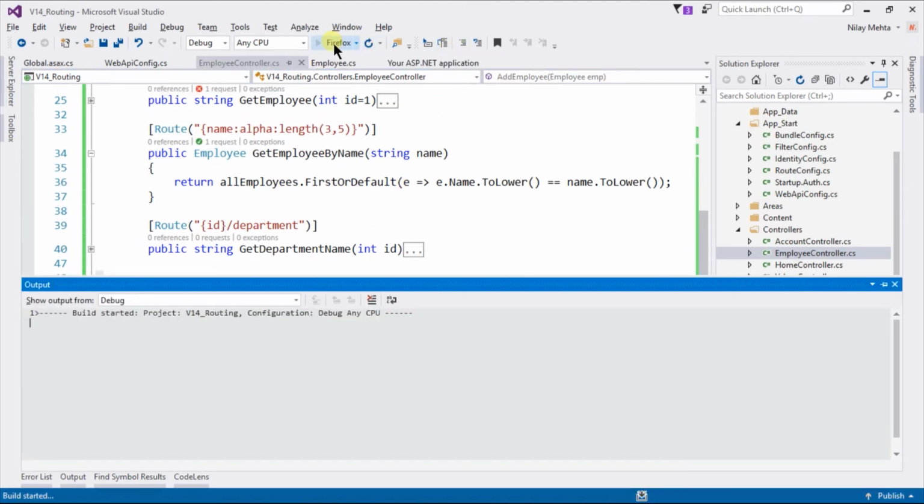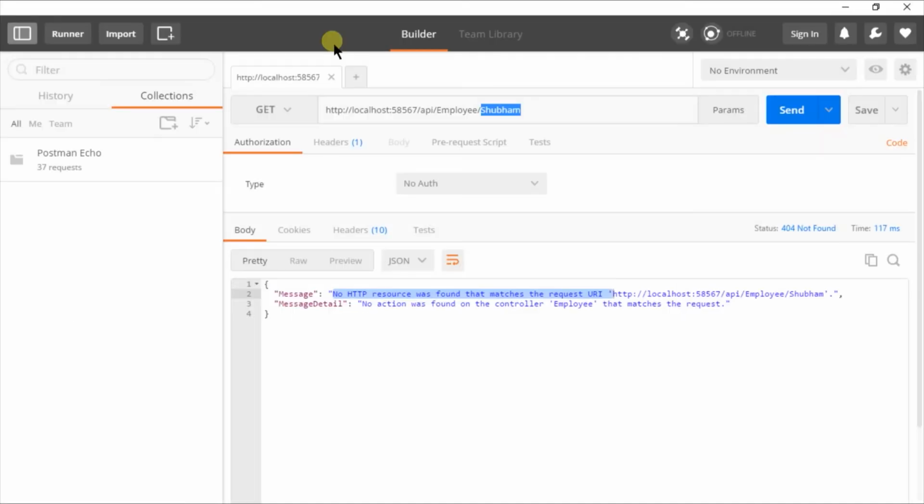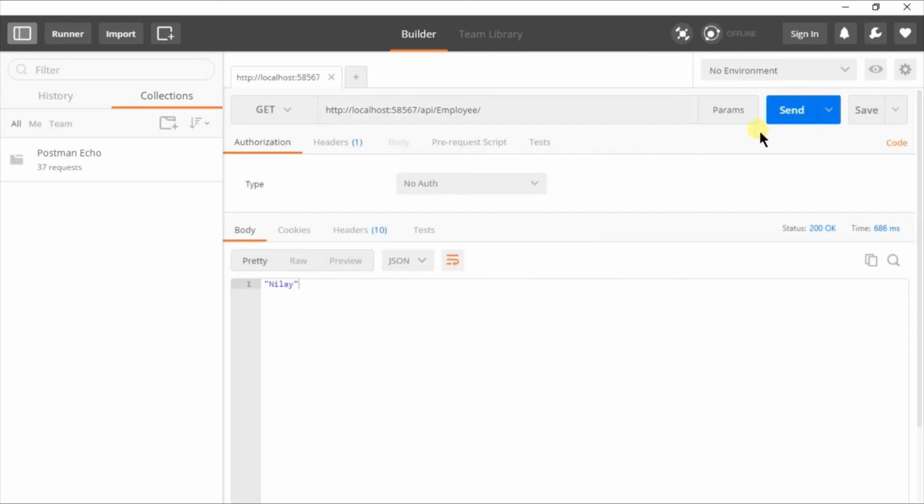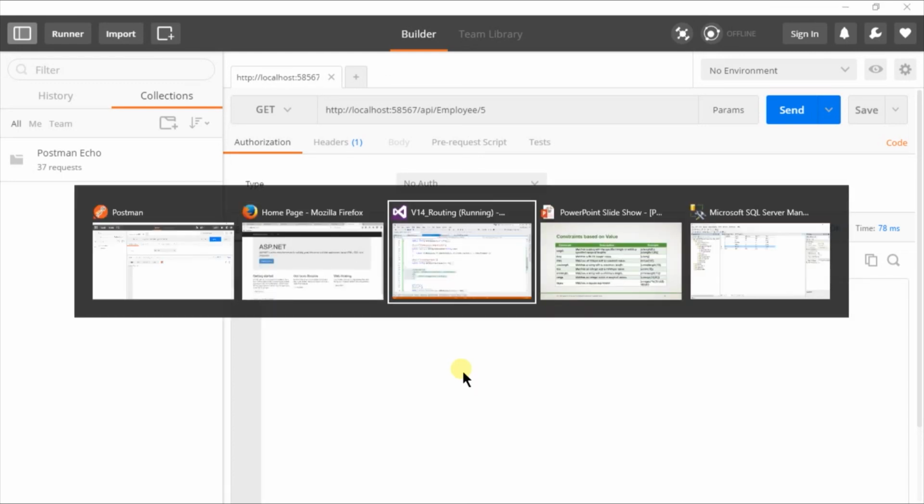Build the solution. Let's switch to Postman. And now I am going to send a request to employee itself. You can see that it returned Nilai, that is the name of employee 1. Let's specify the 5, which will return Ravi, that is the name of employee 5.